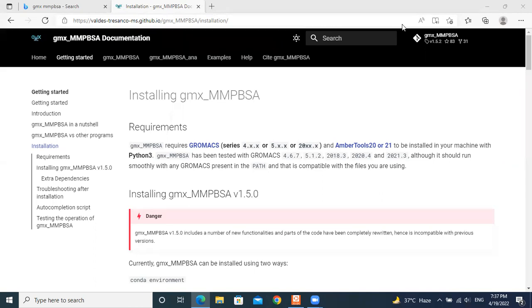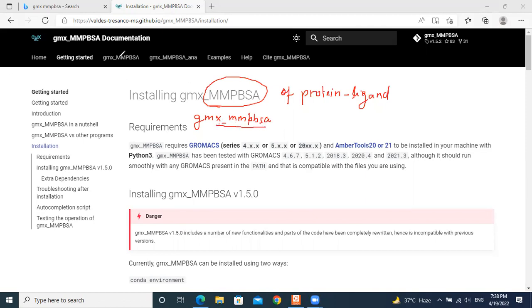I am Dr. Vijay Kumar Vishwakarma, and today I am going to explain how to perform the MMPBSA analysis of protein ligand system. Basically, here I am going to use the gmxMMPBSA tool provided by Valdes.